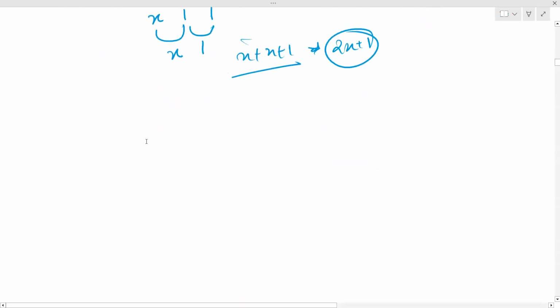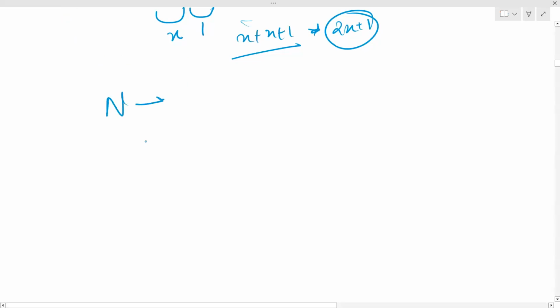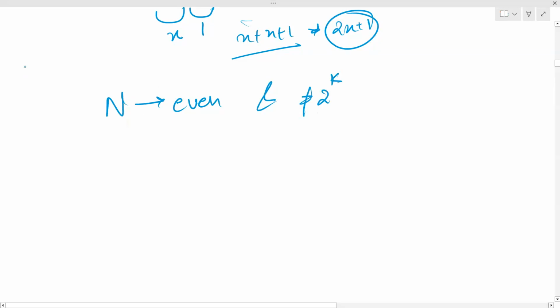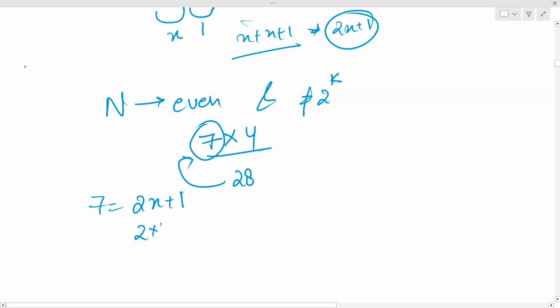What about the other case when n is even and it is not 2 to the power k? What will you do then? Let's say it is something like 7 into, I need to make it even. So let's say 7 into 4, you have 28. What you can do is write it first like 7 into 4. What should be the answer for 7? You can get 7 by writing it again as 2x plus 1, which is 2 into 3 plus 1.